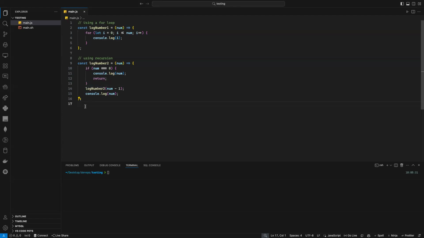Then the second function, I'm doing the same here. I'm checking if num is 0, then I'm logging the num, and then I'm returning, I'm stopping my function. I'm calling my function inside my function, as you can see, with num minus 1, because I want to log num minus 1, minus 2 until it becomes 0. And at 0, I will log the 0, then I will stop calling my function here. That's recursion.